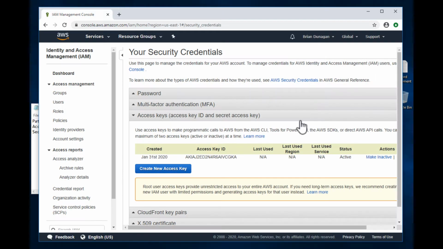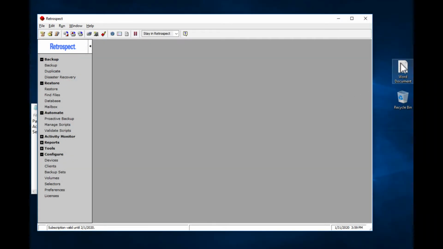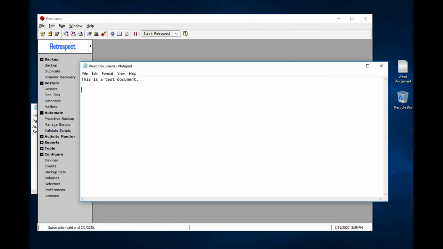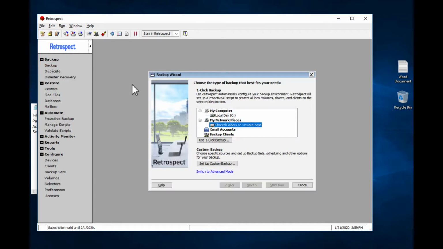Great. So now let's switch over to Retrospect. So here we are on the desktop. So we're going to open a file, modify it, and then we're going to back it up, delete it, and restore it from Amazon S3. Close. Now we're going to go over to Retrospect and back it up.